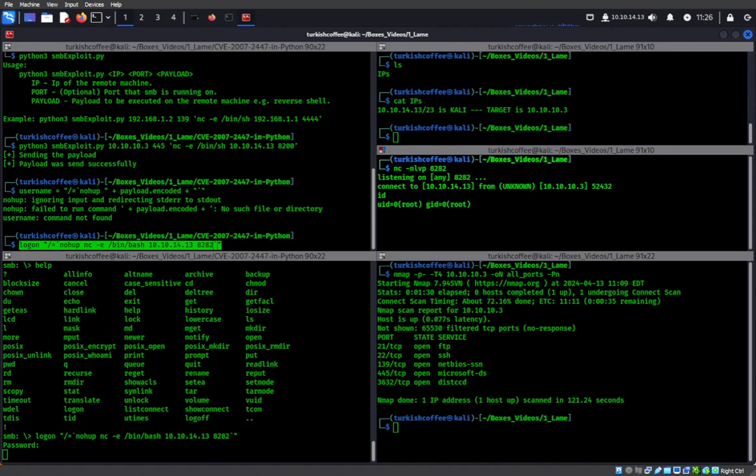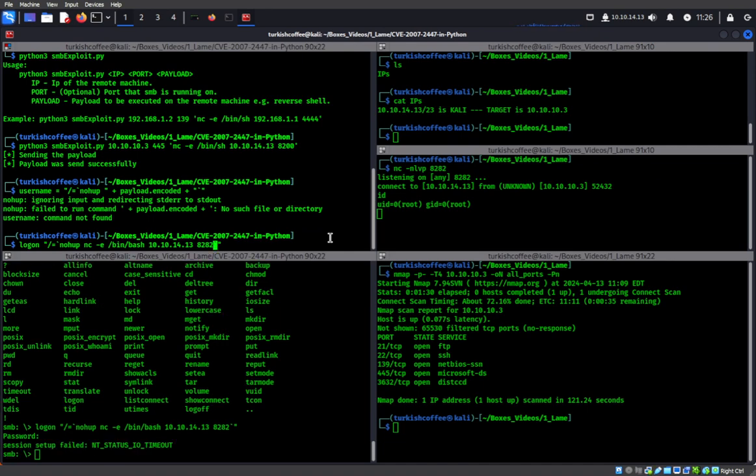Root, and we're root again. You know why we're root? Why all the time we're root? Because we're targeting the same vulnerability, and utilizing this sort of exploitation method, we're going to get root all the time. Fantastic.